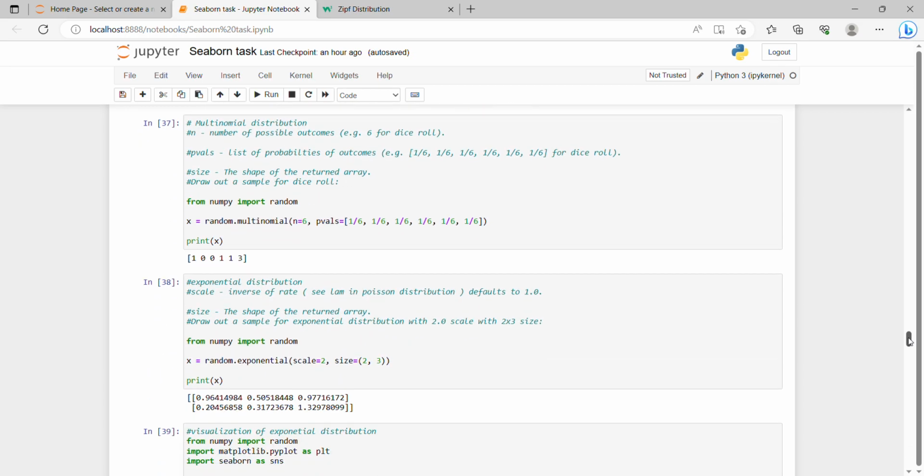And next will be multinomial distribution. We have three parameters here, which are n, pvals and size. n is nothing but the number of possible outcomes, for example 6 for a dice roll. And next pvals, a list of probabilities of outcomes, for example 1/6, 1/6, 1/6, 1/6 for the dice roll for each outcome. And next size, the shape of the returned array.